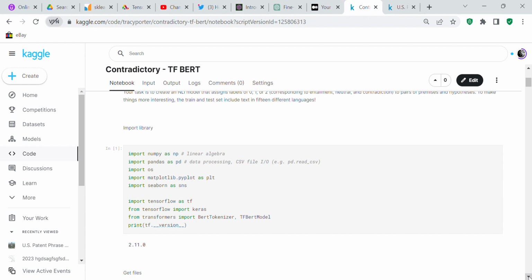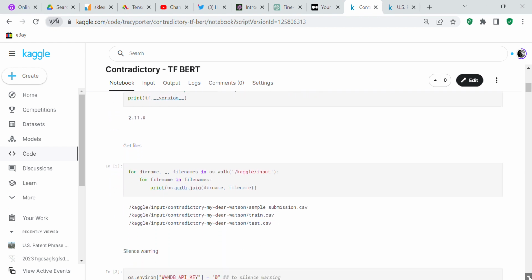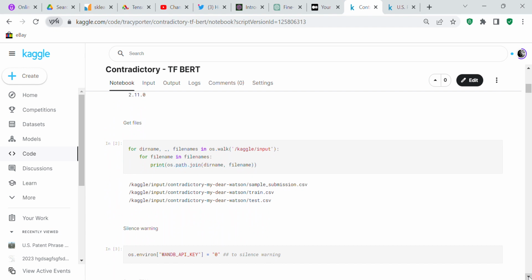We're also going to import TensorFlow, and that's going to create our neural network. And what you need to do is, because TensorFlow goes through so many changes, you always need to print off what version of TensorFlow you're working on. So now we're going to use OS to go in and get the files that we're going to be using. So we're going to be using 3 CSV files, being train, test, and sample submission.